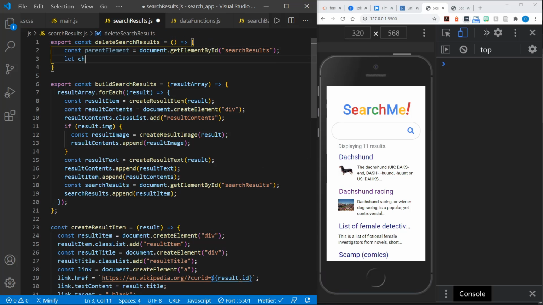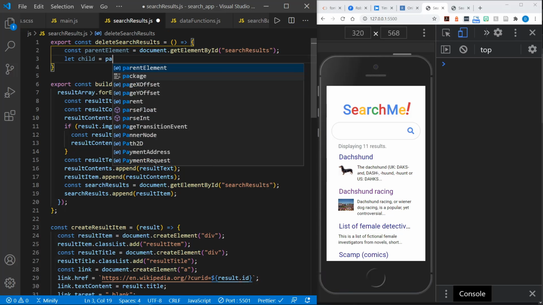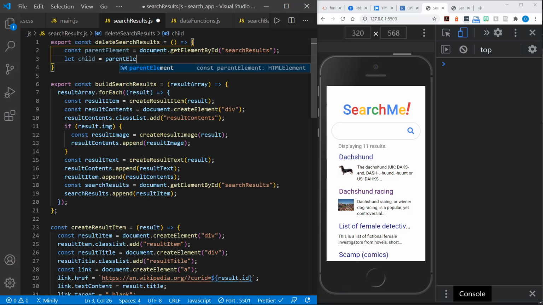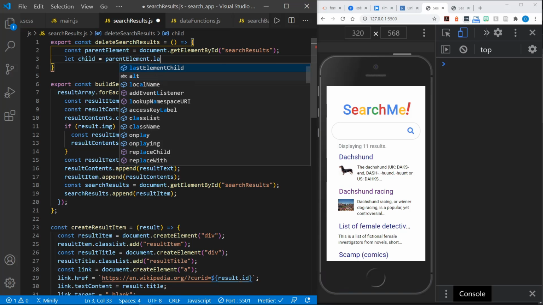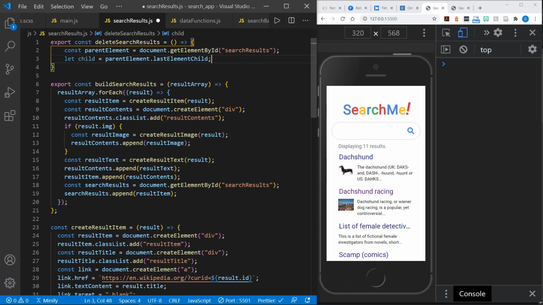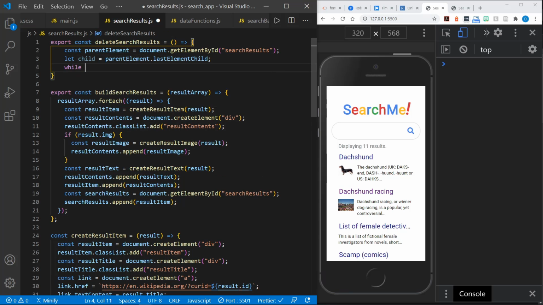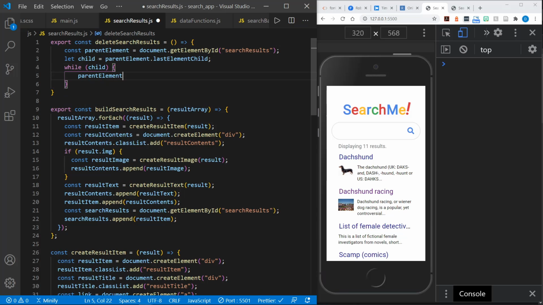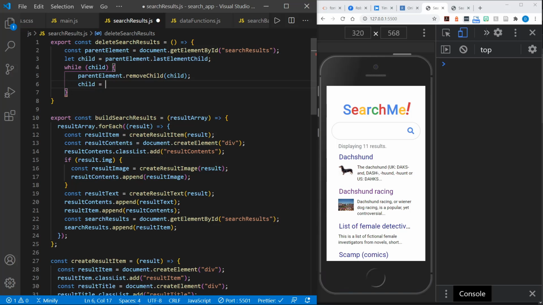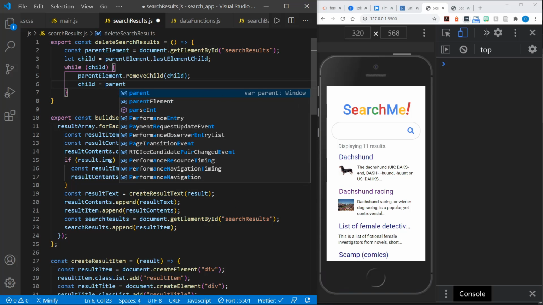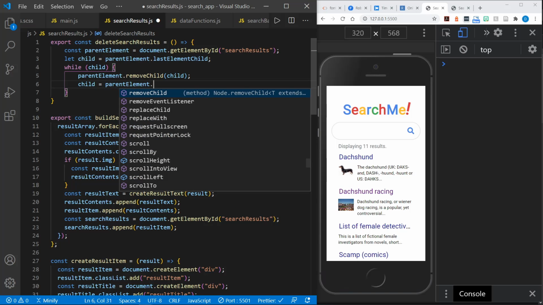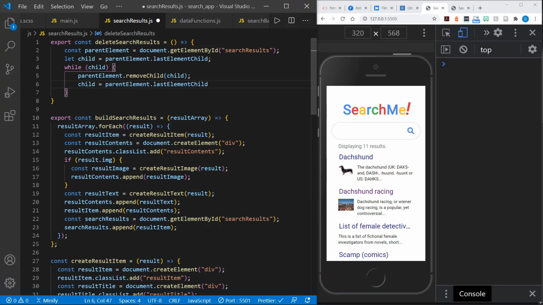And from there we'll define a child variable, and we'll say that is the parent element dot last element child. And now we can say while the child exists, parent element dot remove child, and then we'll pass in the child. So we're removing that element that we've identified. But then we'll reassign that variable to the next child, and that will be the last element child since the other one has been removed.